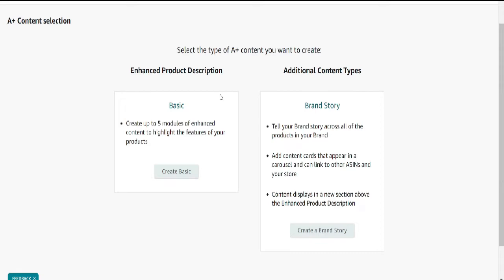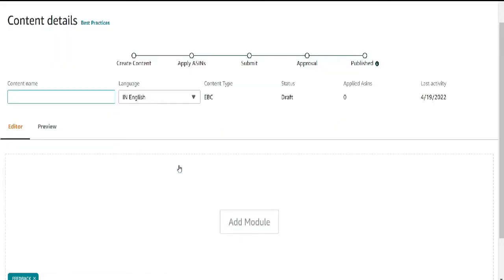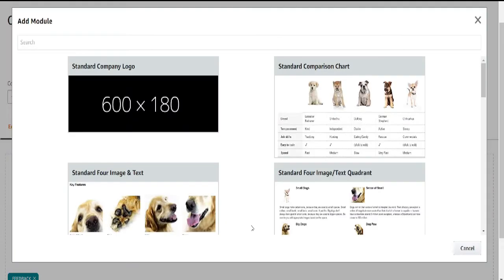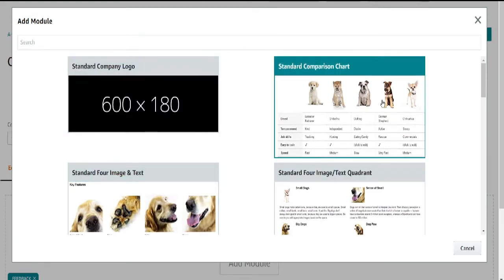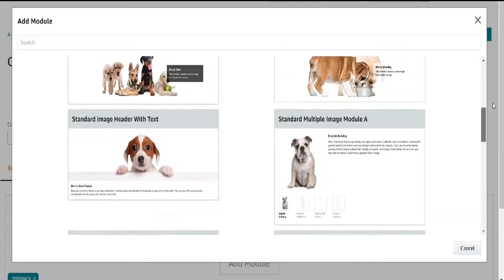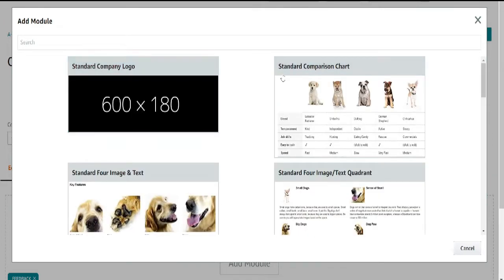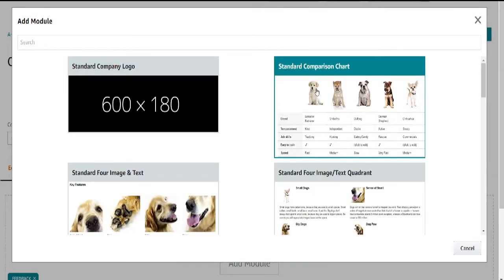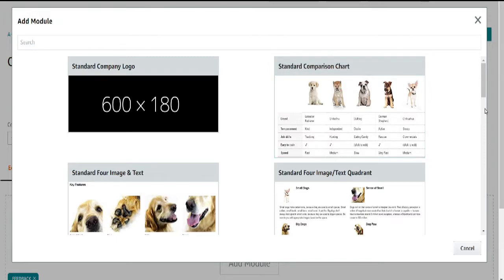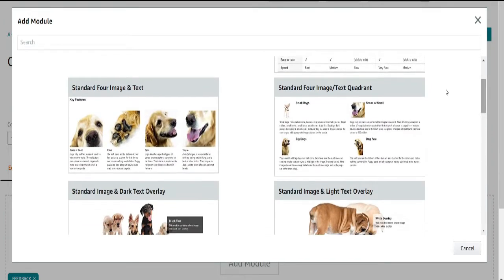Okay. So first of all, click on the create basic, add module. So this is the add module page, and here are a few modules you can see. Number one is the standard company logo. Number two is standard comparison chart. This is very important. If you add it in your listing, it looks very nice.